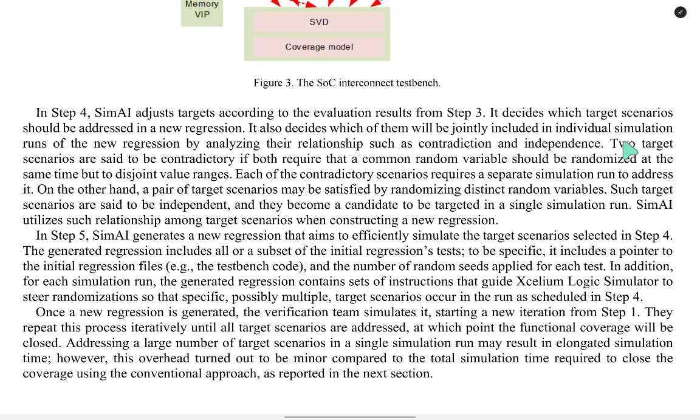Two target scenarios are said to be contradictory if both require a random variable to be randomized at the same time, but to disjoint value ranges. Each of the contradictory scenarios requires a separate simulation run to address it. On the other hand, a pair of target scenarios may be satisfied by randomizing distinct random variables. Such target scenarios are said to be independent, and they become candidates to be targeted in a single simulation run. SimAI utilizes such relationships among the target scenarios when constructing a new regression.